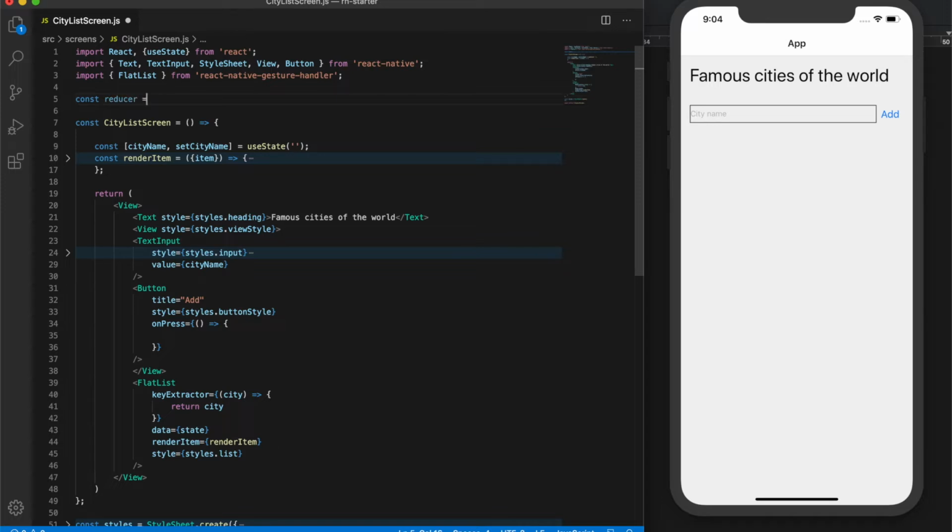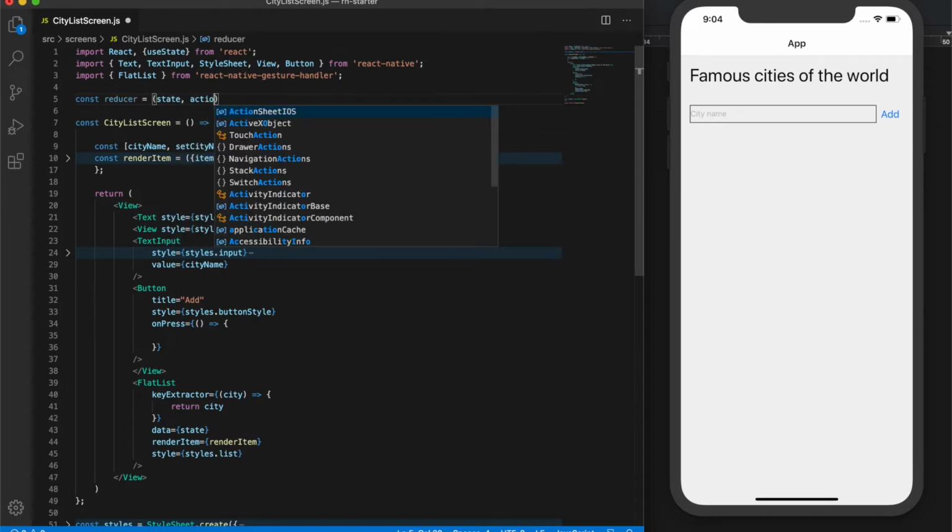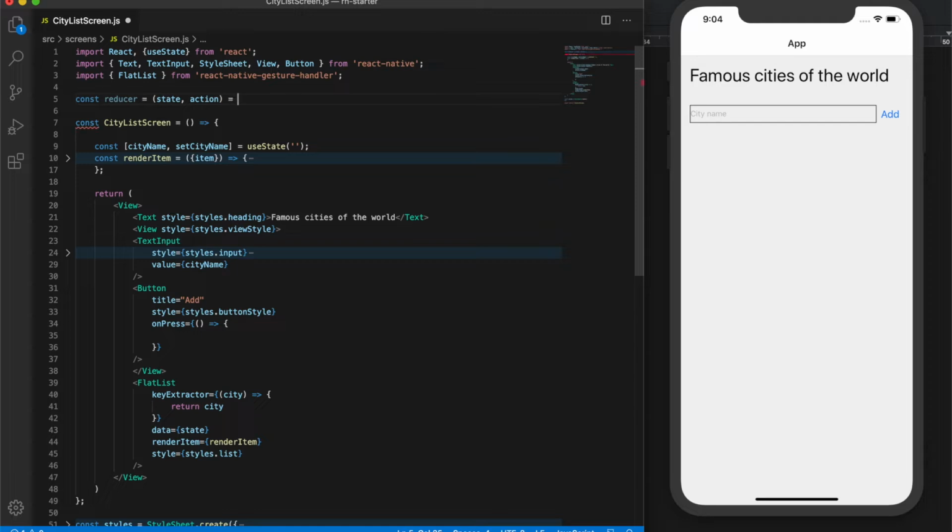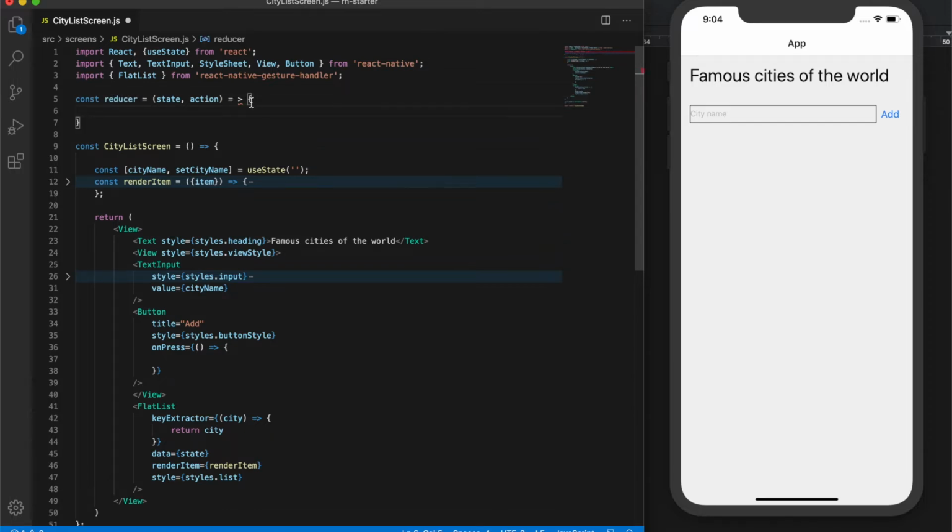And as I said, it takes initial state and action and it applies that action on the state, and then it returns a new state. If you see our UI, it's very simple. It shows name of the famous cities, so that means it will be an array of strings like this: London, Paris, etc. So that's it. And initial state will be an empty array. That's it. So this state will be an array of the string.